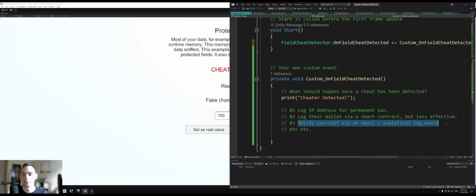And of course, number 3, another option could be to just, on top of the 2 above, notify yourself. Log an analytical event, send an email to an admin email address, just letting you know, hey, look, we just detected a cheater, he's been banned, this is what he was trying to change. It's fairly straightforward to set that up, and you can effectively build quite a cool anti-cheat system if you use this 2-step verification model, secure data type, check if secure data type has changed, in order to protect your game.